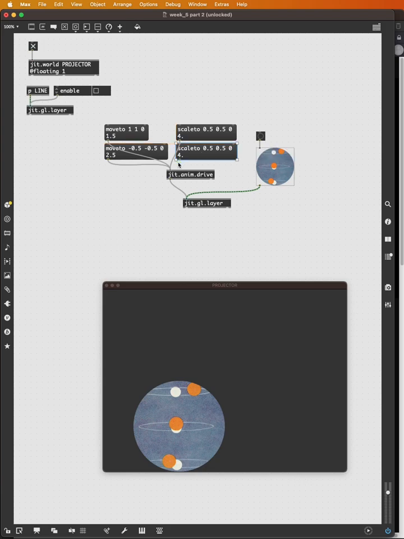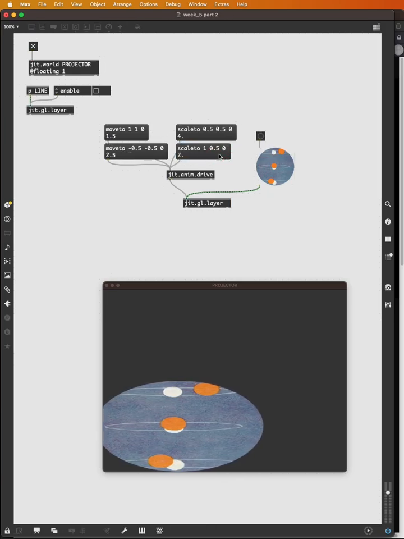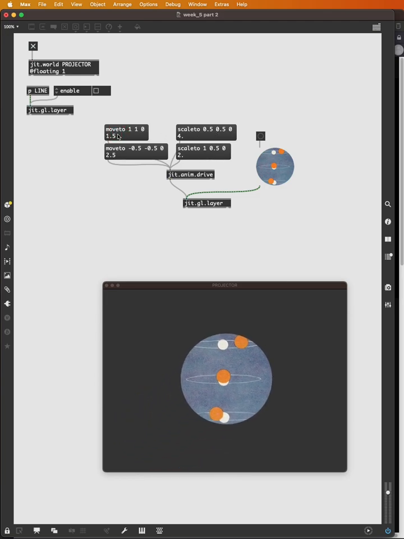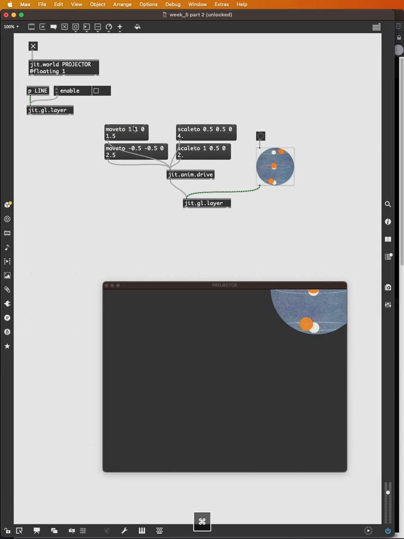And if we want to restore the scale, or actually let's try making an oval here. Scale to 1 width, half height over 2 seconds. And now I have an oval, and when I scale it back here, it's going to return to a circle, and my move tos can move it around the screen.